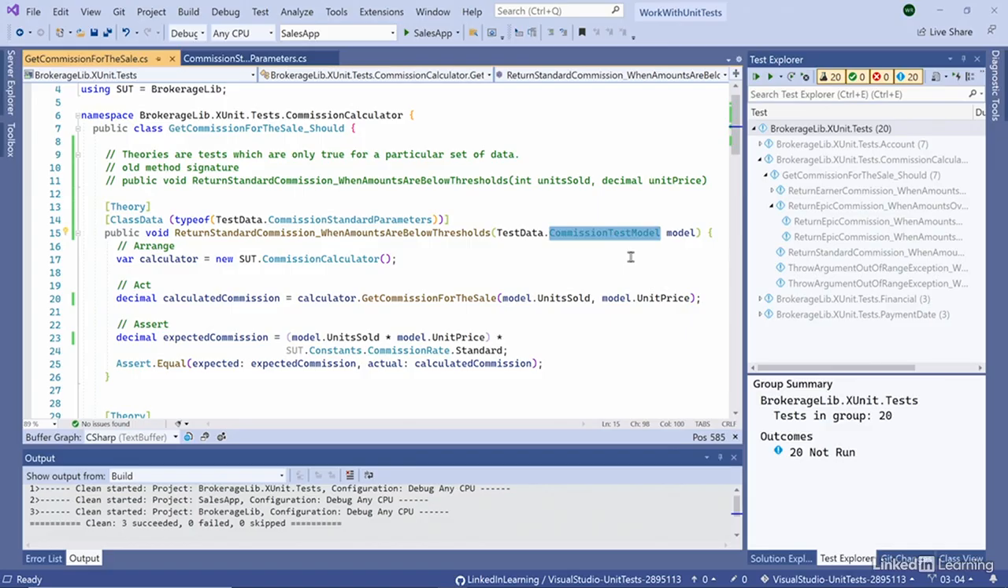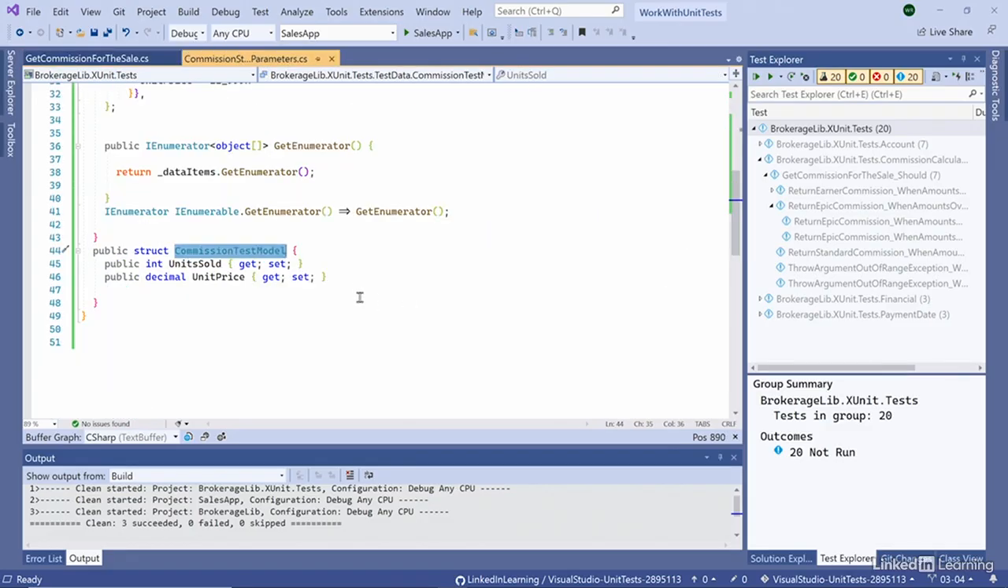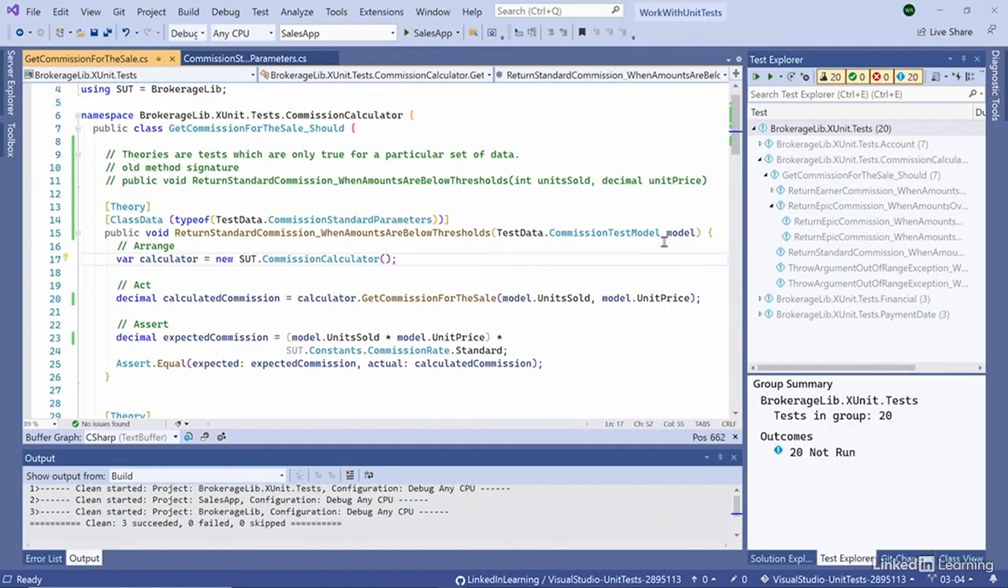Press F12 to look at the definition of this type. Here it is. It's a struct. It has two properties, UnitsSold and UnitPrice, and you notice how they match the same types as I had for the two parameters. So what I would do if I'm taking this approach is for all my test methods, I would have a model type instead of a list of parameters. We'll go back over here and let's see how I use this model parameter. I'm using it here on line 20, where I call GetCommissionForSale. Now I'm saying model.UnitsSold and model.UnitPrice. I'm also using it here on line 23.